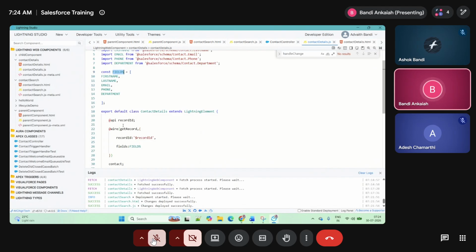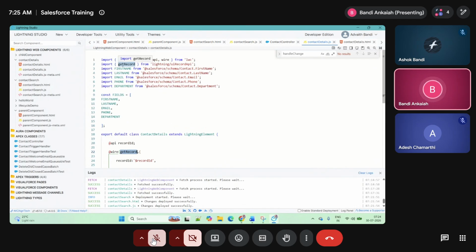Just we are passing the wire method by using this. How is it possible? By using the get record element, by using the lightning UI record API. With the lightning UI record API, by passing the record ID, you can fetch the data. Okay.